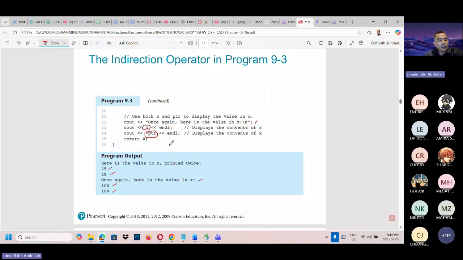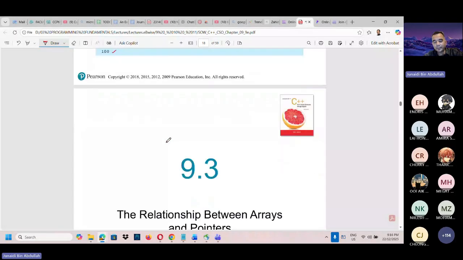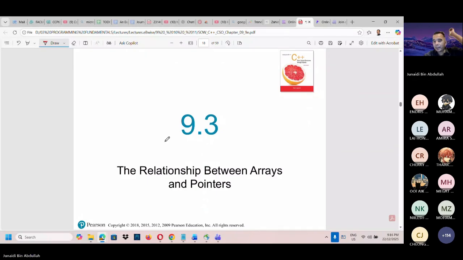You just need to understand how it works. Later on, when you learn data structure, when you learn pointer arithmetic, when you learn dynamic memory allocation later, you are going to appreciate why pointer is important. Okay. All right.